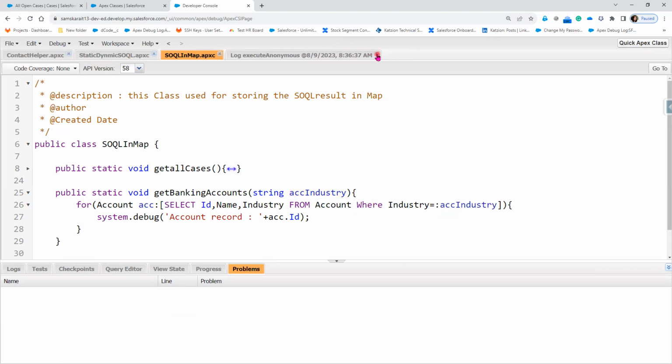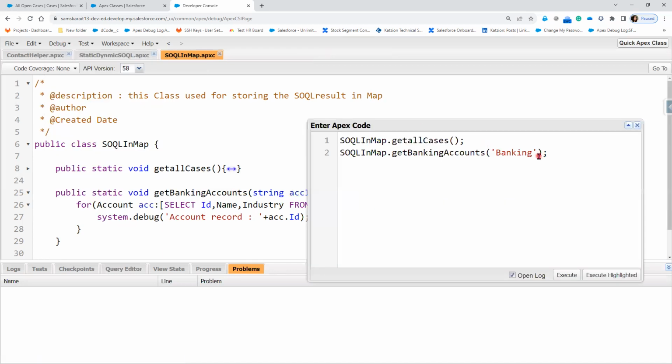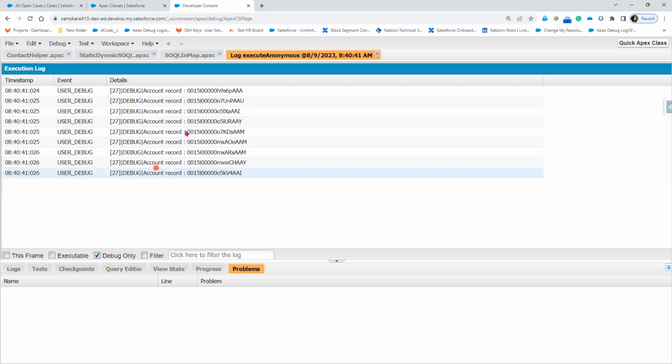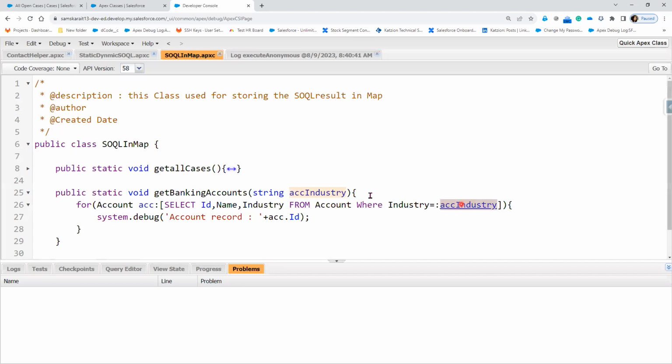Now, if I try to execute this method, debug, and I'm going to pass this because it is expecting the variable. Let's execute it. It has taken the value and is printing the records. 9 records, it is printing the value. That means during runtime, whatever value we are passing to the static, we can change. This is only for the where condition.